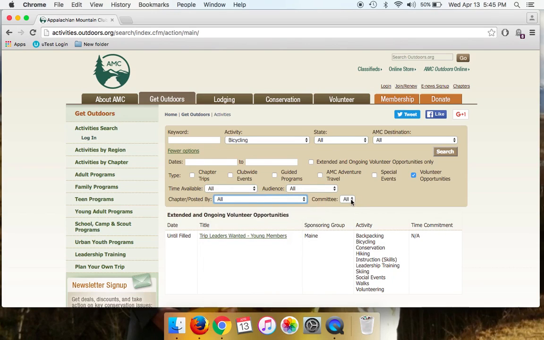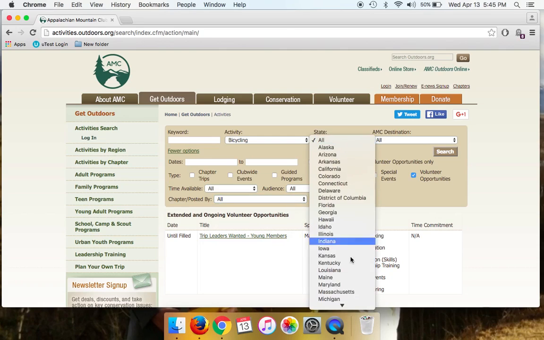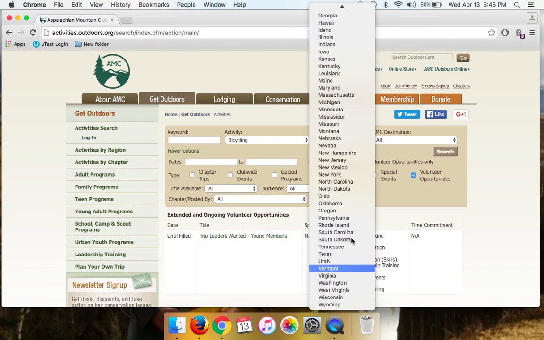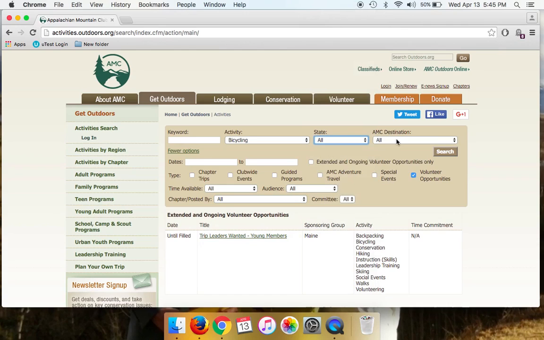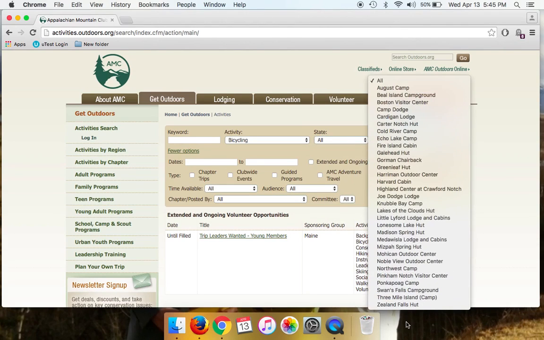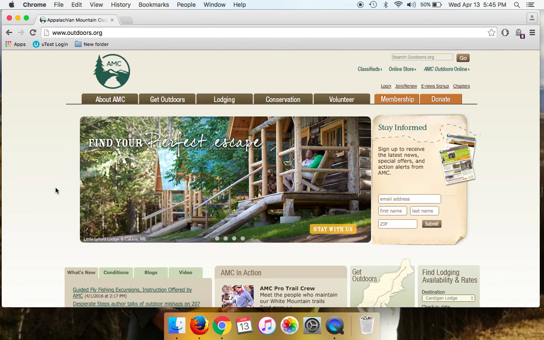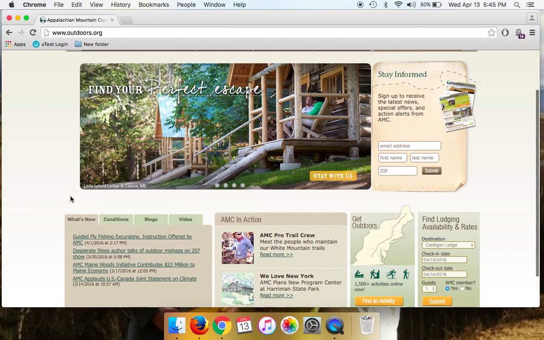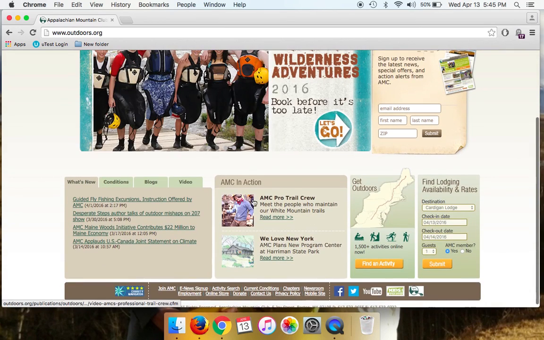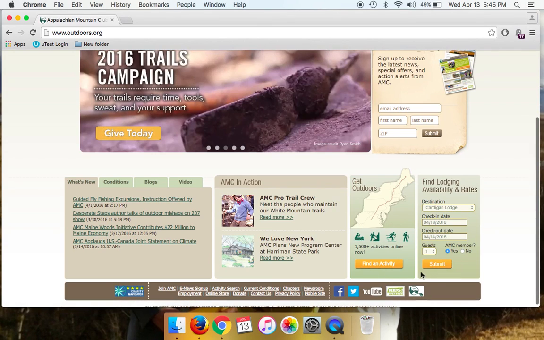And all the drop-downs currently seem to be working perfectly fine. All options are available for states. And then they have their AMC destinations listed here. And the user is able to view the full drop-down tab there. Now going back to the main web page, I'm going to investigate these other different tabs and links that they put down here and make sure that they also take the user to the correct area.